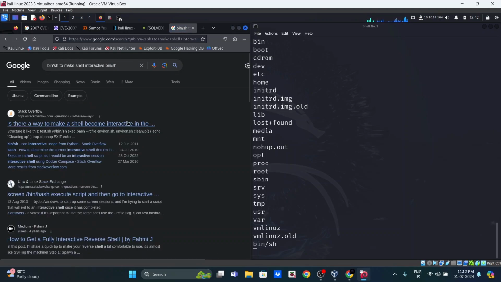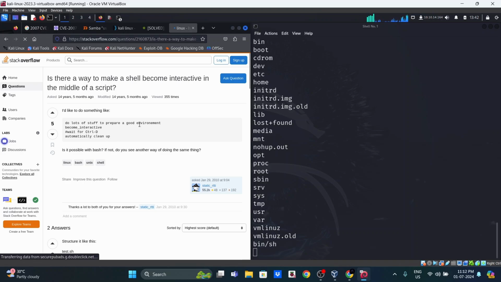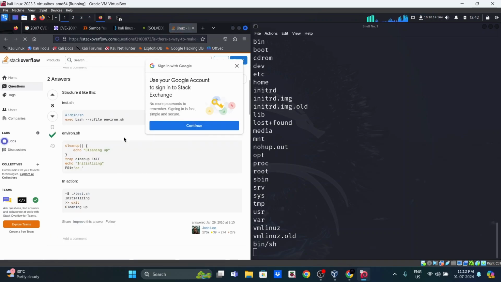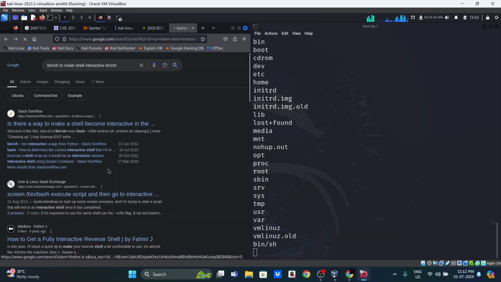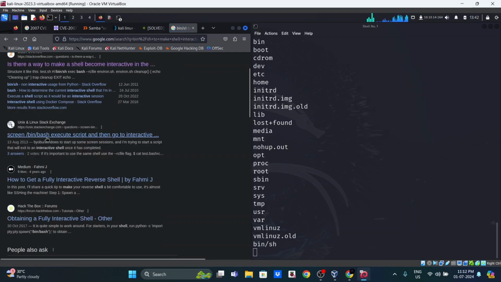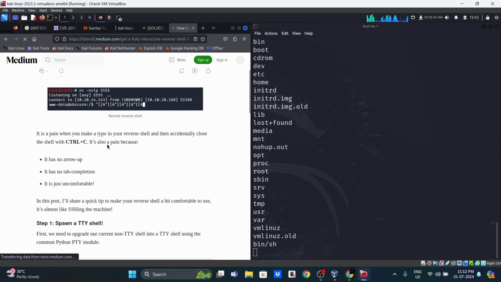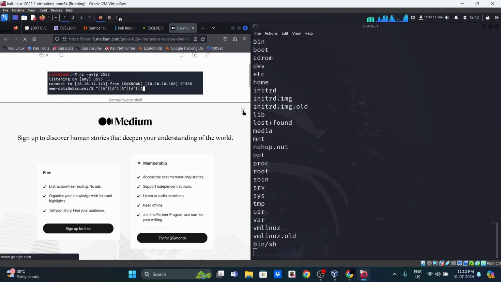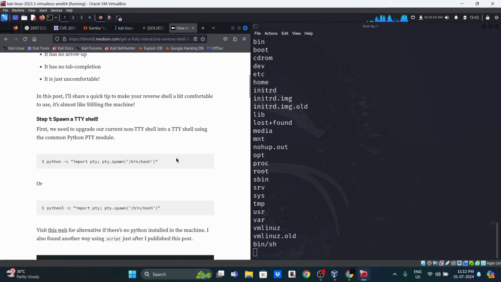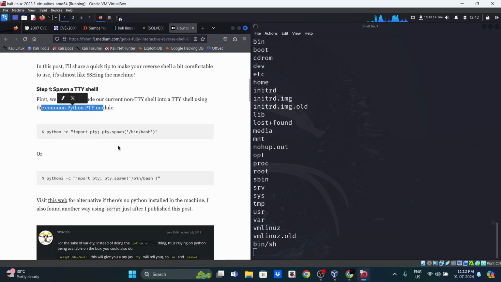Become interactive. Screen. Fully interactive reverse shell. Yes, there it is. The command Python module. Yep, I think it's this.